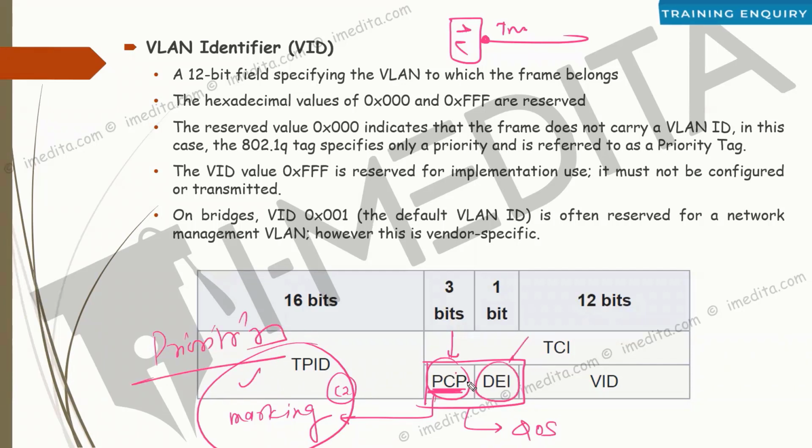Drop eligibility indicator, or discard eligibility indicator. This field is used to mark the drop probability, like whether the frame is going to be dropped in case of congestion or not. So this is a 1-bit field set to 0 or 1 to mark the frame eligible or not eligible to be dropped in case of congestion.